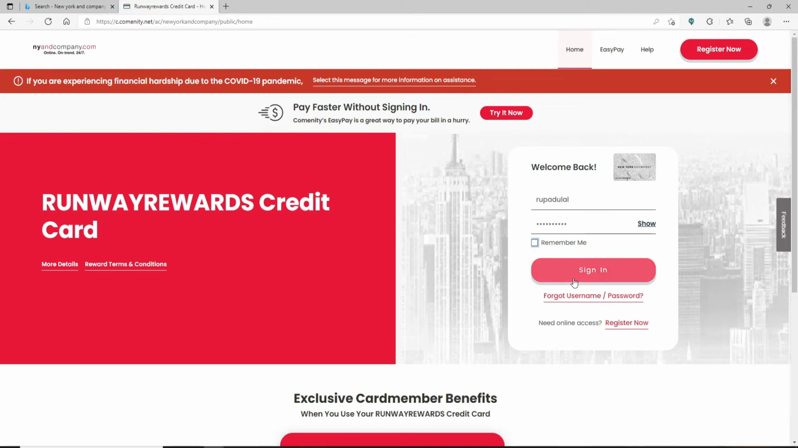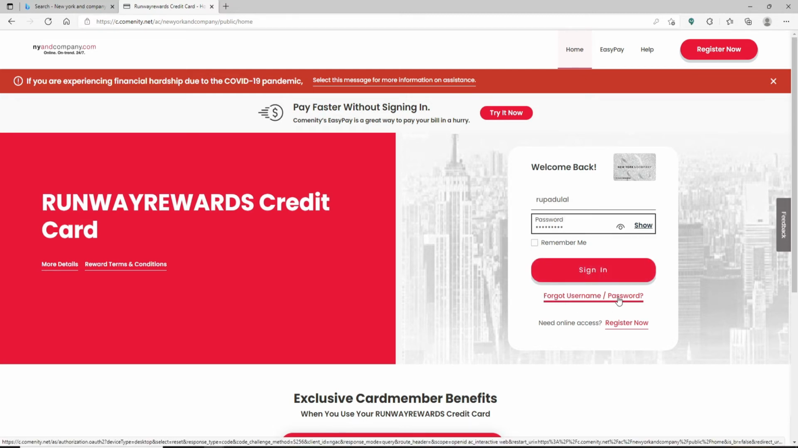In case you've forgotten your username and your password and you'd like to reset to a new password or look for your username, click on the Forgot Username/Password link and follow the instructions. Finally, after you are done typing in your credentials correct, click on the sign in button and you'll be logged into your New York & Company credit card account.